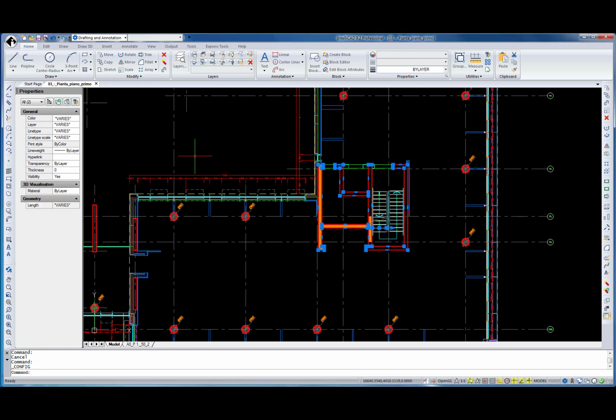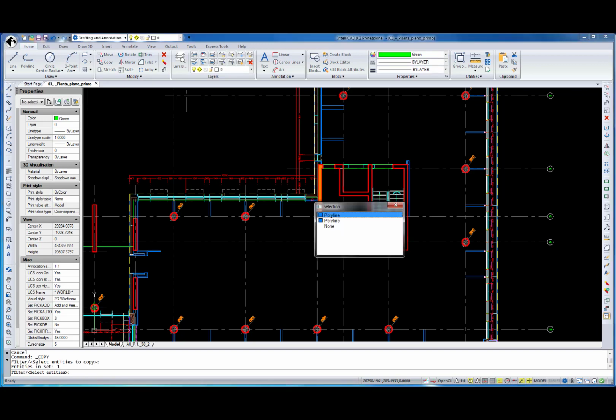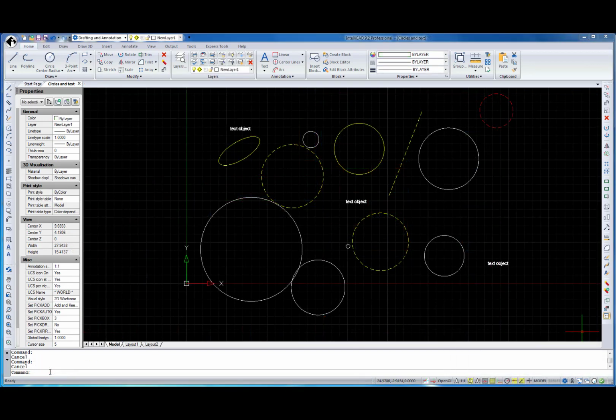It's always hard to select a boundary. Selection cycling is also very useful when using editing commands. And one more selection method added in IntelliCAD 9.2 is the selection pane. You can activate it using the cell filter command or the Ctrl plus 2 hotkeys.